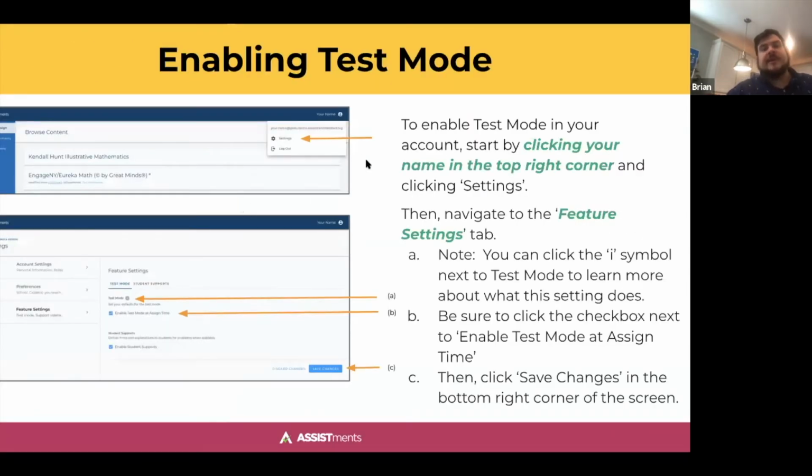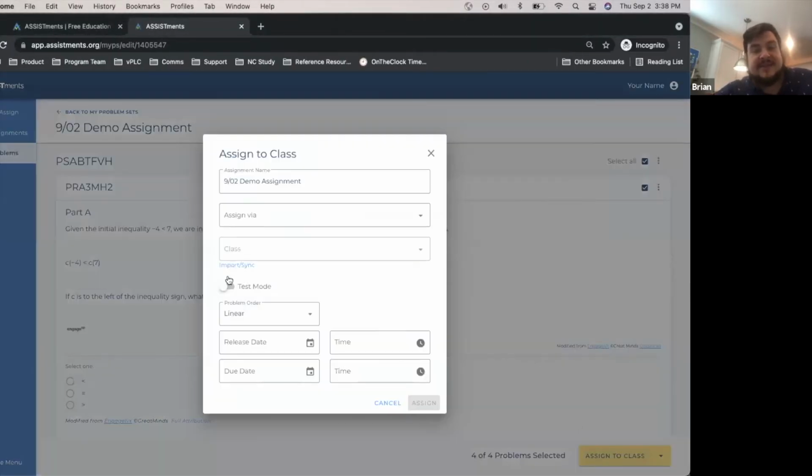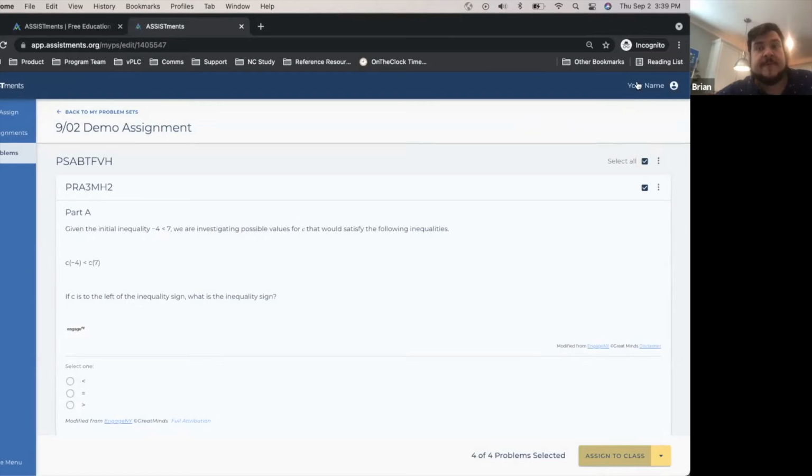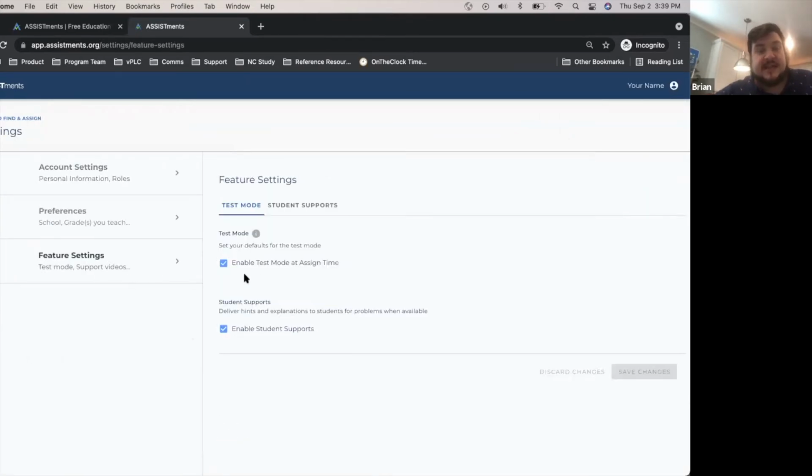The next feature I want to mention, because you'll notice if you click Assign to Class, you'll see I have this test mode toggle here. That's a setting that you can now turn on. So you have the ability to assign in test mode, and I'll explain what test mode is in just a moment. But if you want to use test mode, you can click your name in the top right-hand corner, click Settings, and then under Feature Settings, you have this ability to enable test mode at assign time, and then click Save.